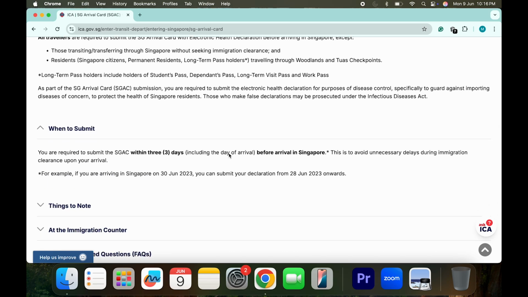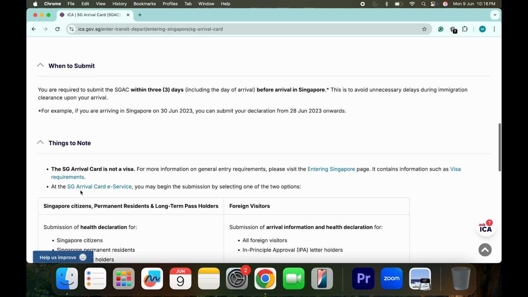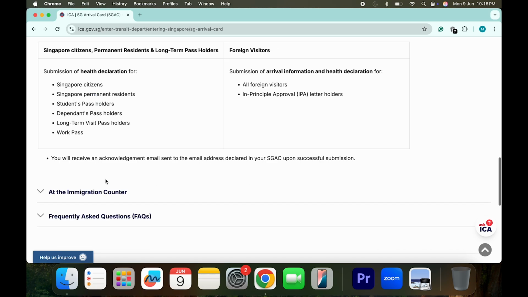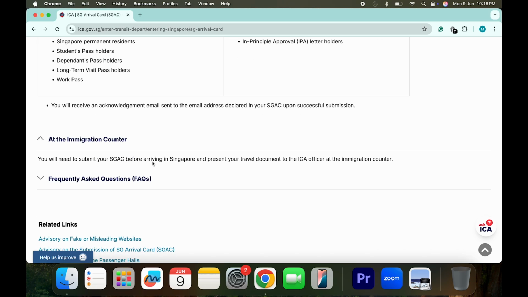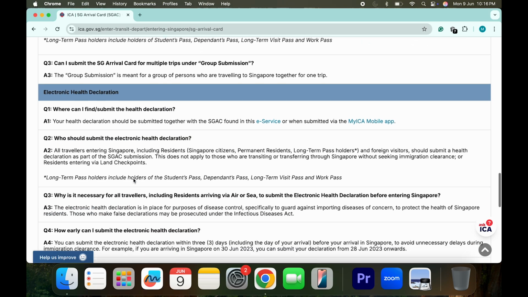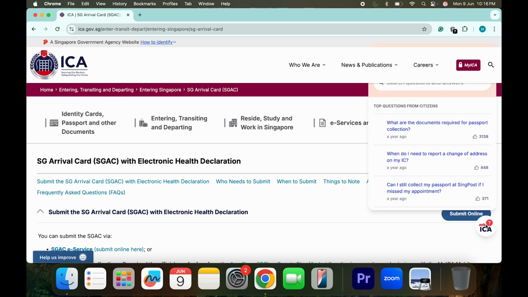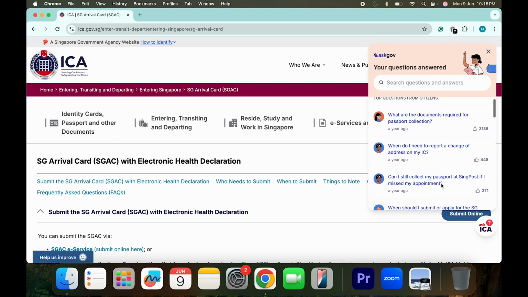You are required to submit the arrival card within 3 days before arrival in Singapore. This is to avoid unnecessary delays during immigration clearance upon your arrival. For example, if you are arriving in Singapore on 30th June, you can submit your declaration from 28th June onwards. This website also provides a chat option to clarify your doubts.